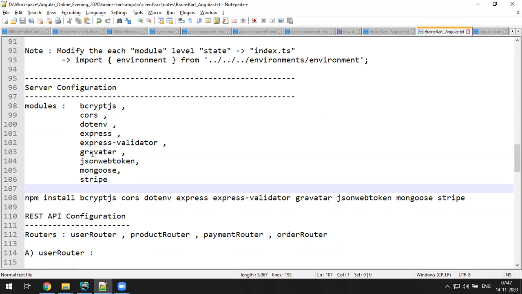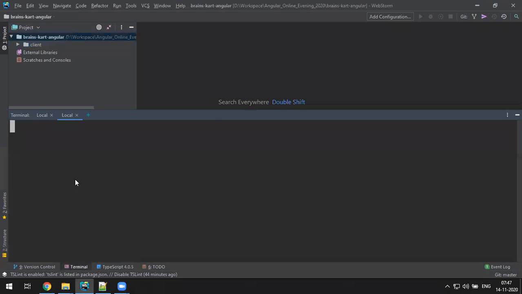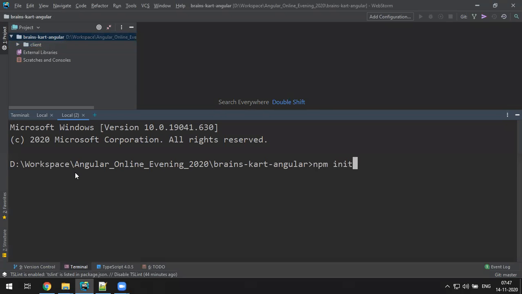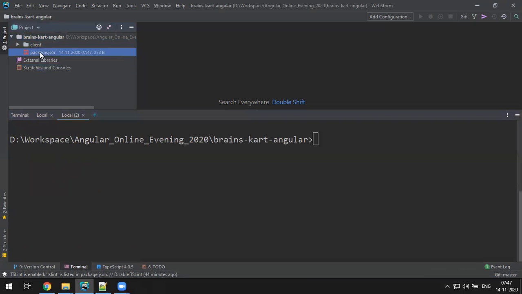Okay, so let's make server creation. Server creation means you have to install all these modules, and this is the command to install. But before we install, we need to have a package.json. This whole Brainskart Angular folder itself is the server application. So here, open terminal, just say npm init --yes, enter. This creates a package.json for us. Check it out, you got package.json here, no server folder, just inside of this folder.